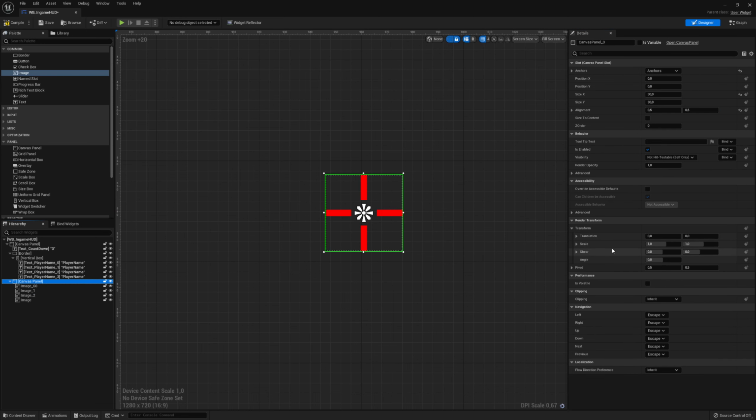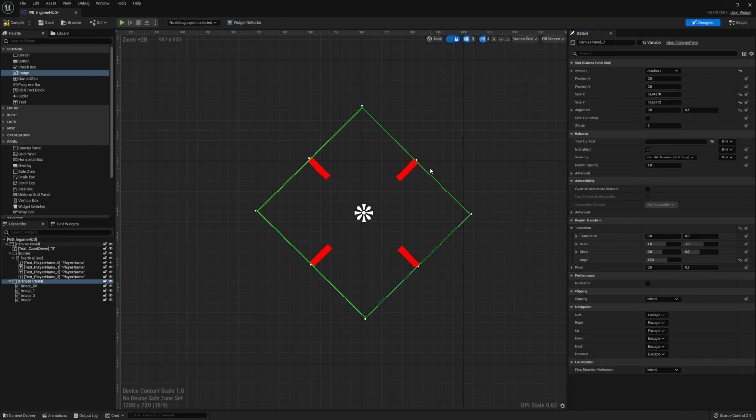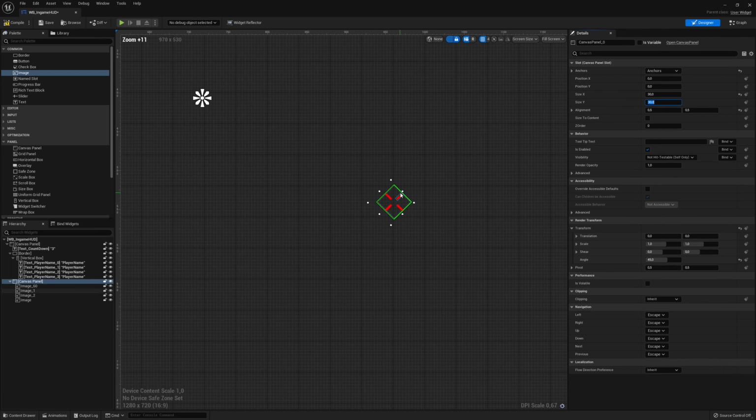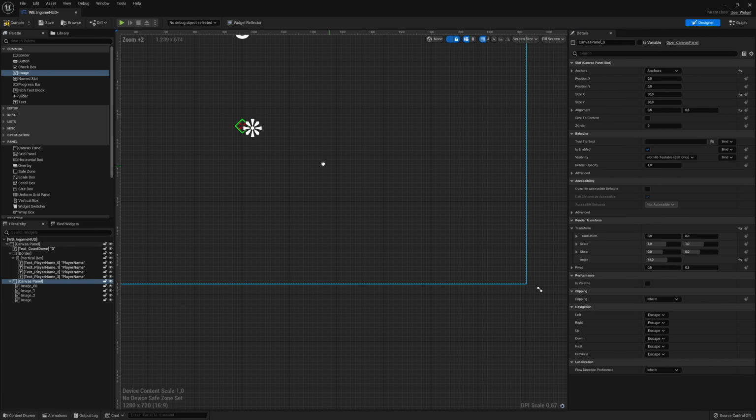Now I'm going to select the canvas panel and give it a little bit of an angle so it looks a bit more interesting. The reason I did it like this is now I can go make the crosshair a variable, and then we can play around with the size of the crosshair without the image of the actual crosshair being stretched. So that's why I use a crosshair like this. So let me put it back to 30. So we're going to keep it like this for now.